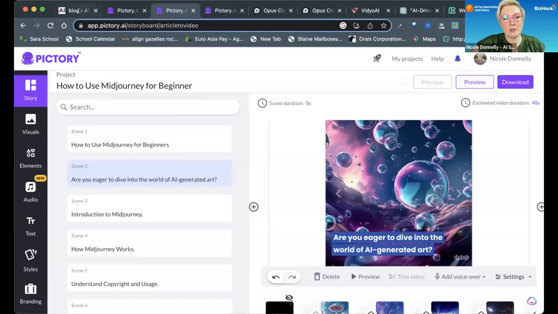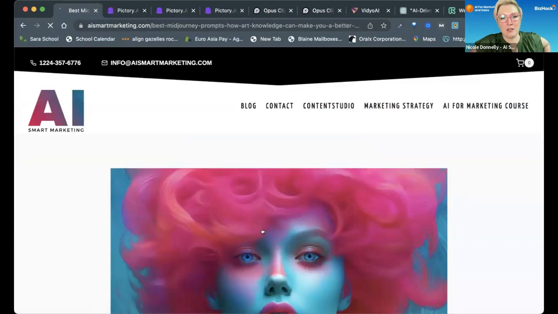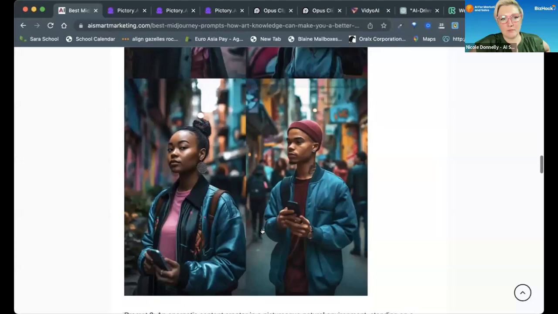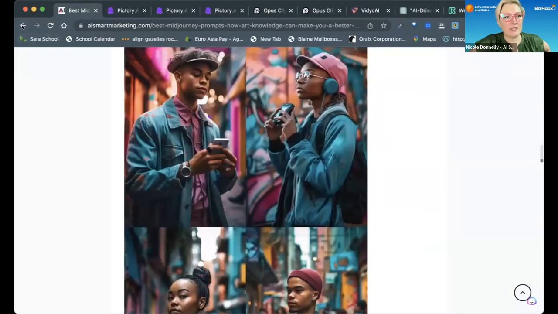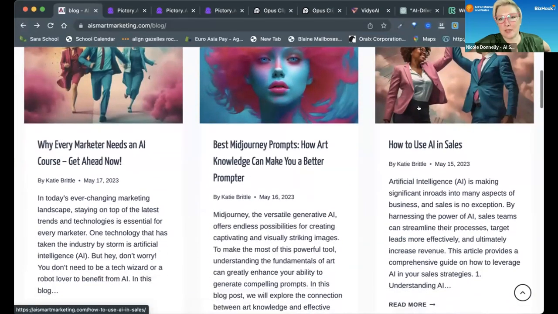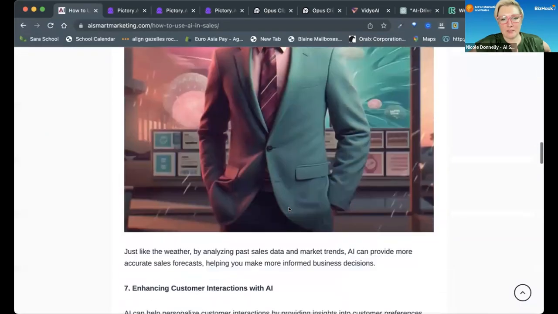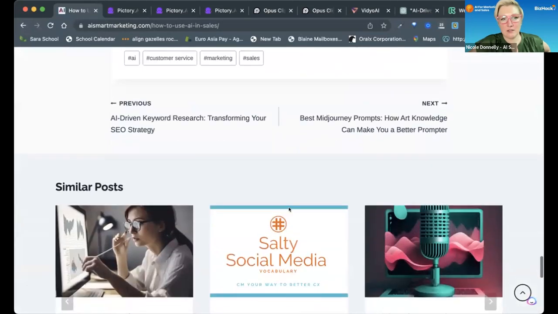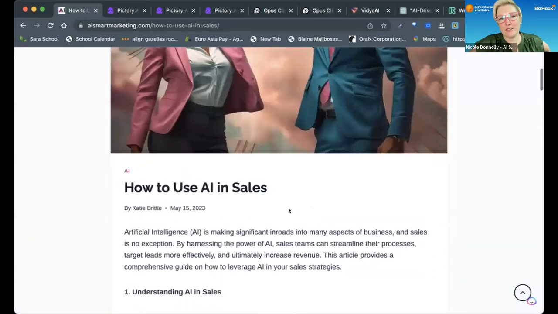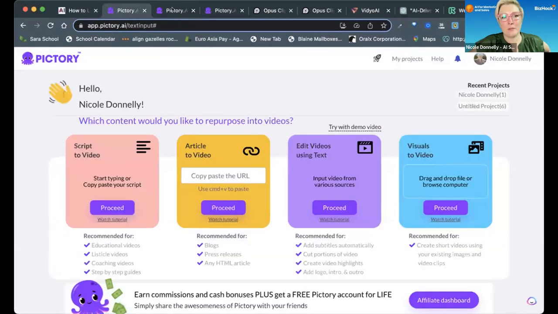This is one of the most simple and flexible tools that we've been using. And if you go to our blog at aismartmarketing.com/blog, you can see video examples. Oh, maybe not in this one. You can see some video examples from the different tools that we use. I know this one we did in Pictory. Let's see. There is one in Pictory. Maybe it hasn't been uploaded yet. You can see all of these images are Midjourney generated too. Katie's done a really good job.